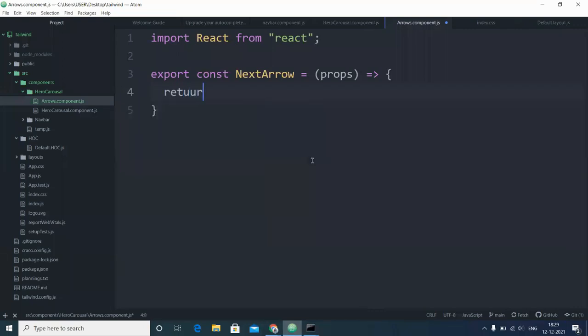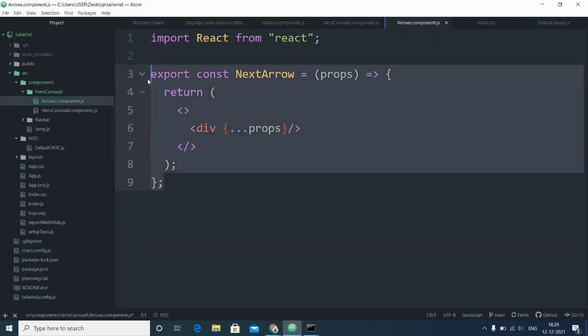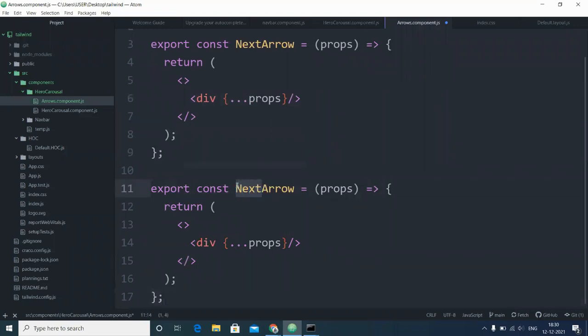So here return, you'll have a fragment over here, and after having a fragment you just render a division with the properties, nothing much more. So here I will just render a division by spreading the props. The props are just the normal inline styles you will be passing. Okay, so this is done, and similarly we'll do the exact same thing for your previous arrow as well. So PrevArrow. The same thing for previous arrow and next arrow.